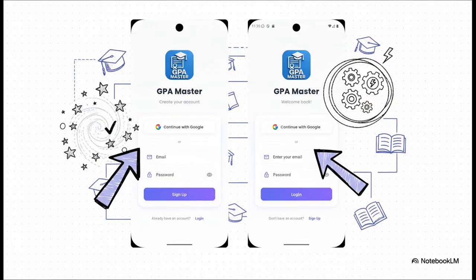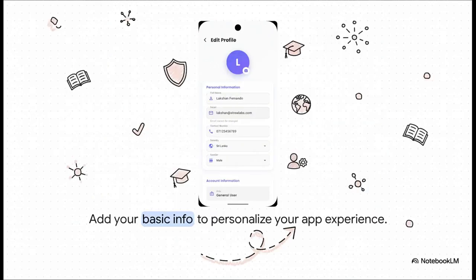So when you first open it, you'll see this screen. You can go the old school route with your email, but honestly, that Continue with Google button is your best friend. It's by far the fastest way to get everything up and running. Once you're in, it'll just ask for some basic info, your name, country, that kind of stuff. It's just to personalize the experience for you. And with that done, we are ready for the really cool part.